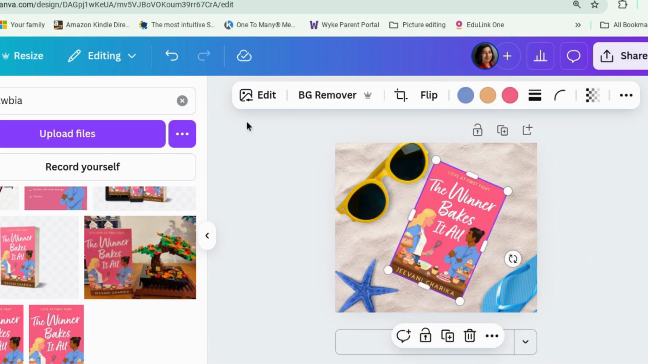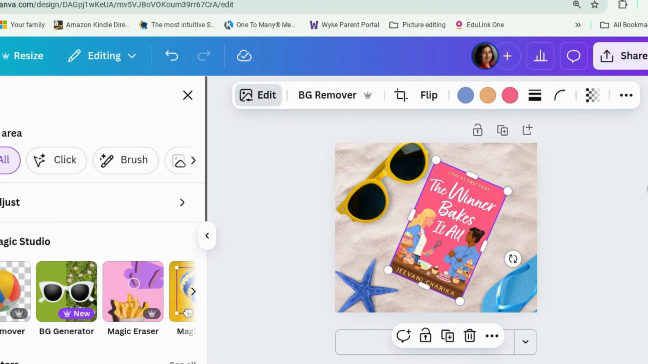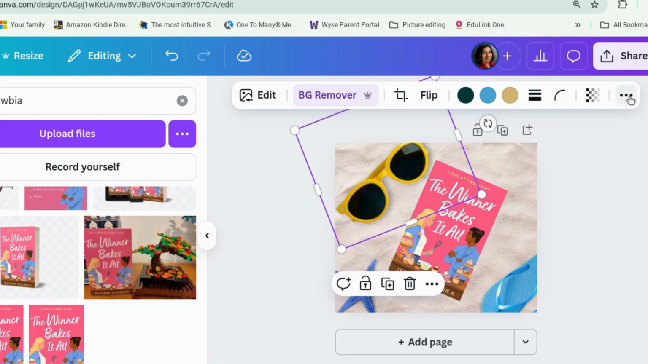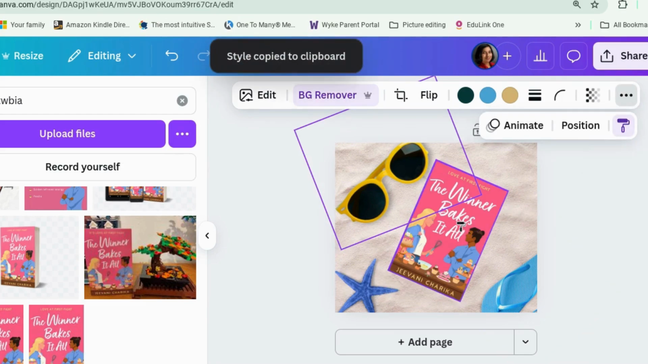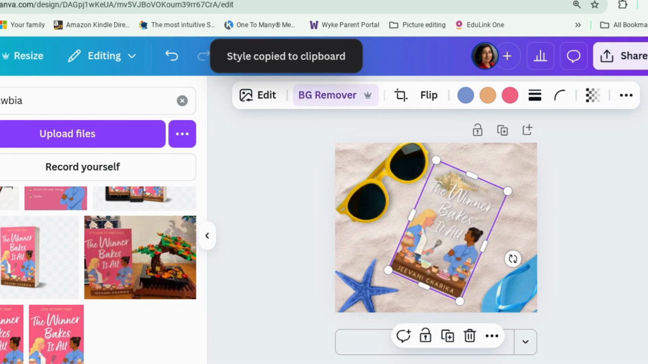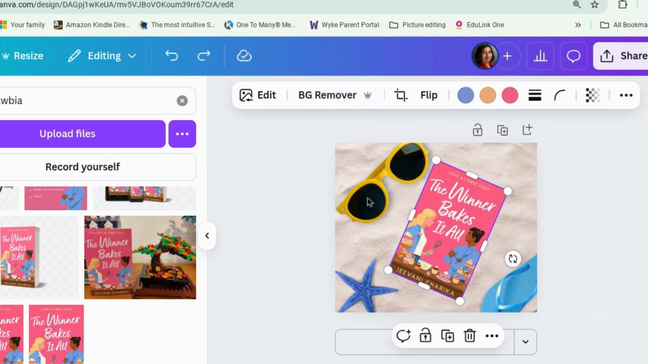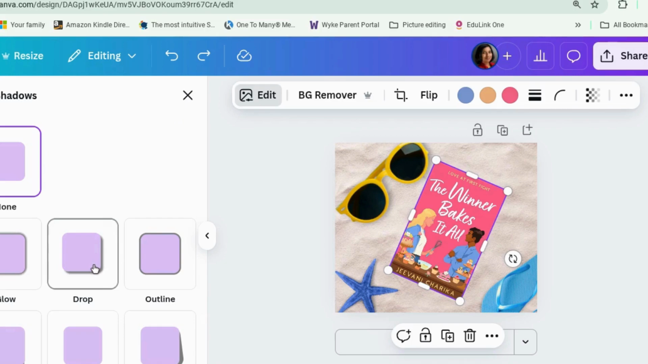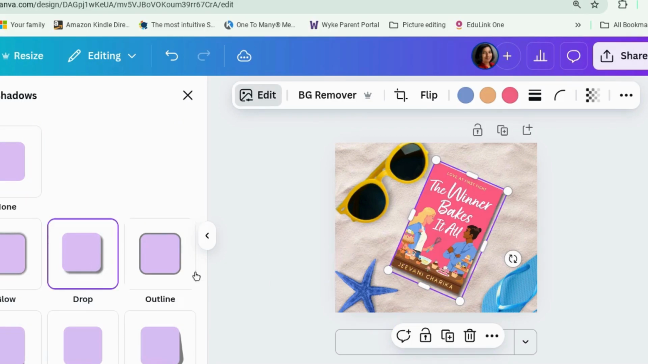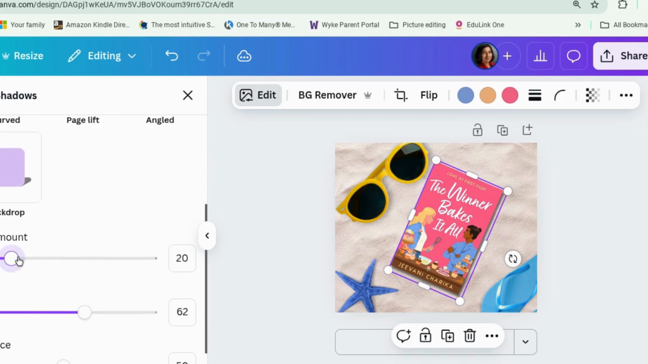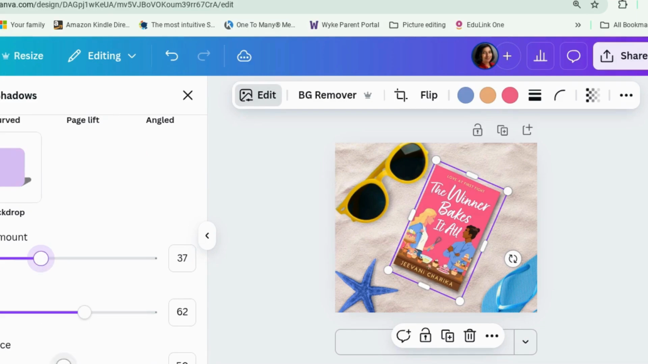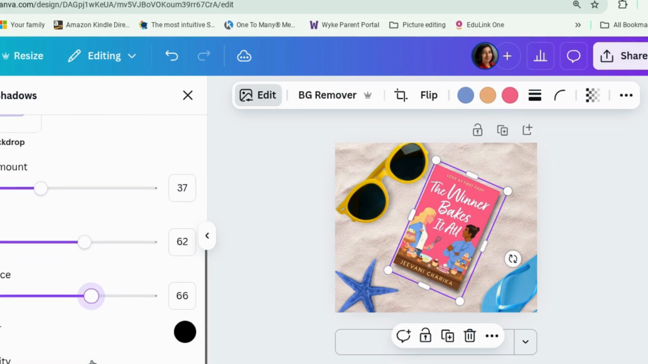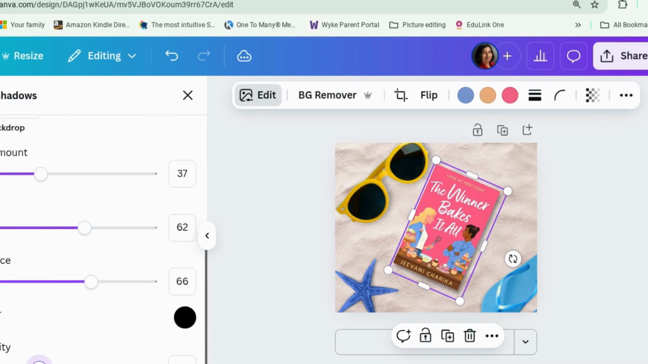That's a very nice beach reads vibe. Let's do the same for this. Let's see what that looks like. Maybe not. Control Z. Edit. Shadows. Drop. And edit. Blur amount up. Angle is actually fine. Distance up a tiny bit. Intensity down a bit. There we go.